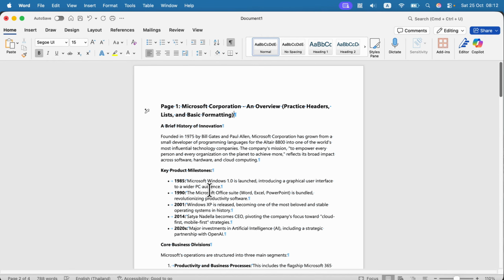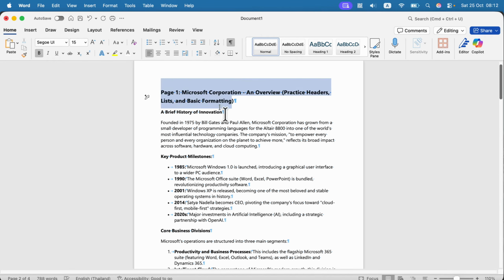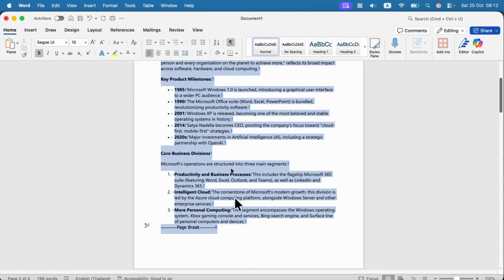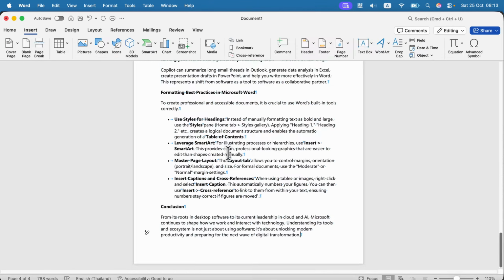So for example, page number 1, I can simply start from the top all the way to the page break. That's easy to select. Then I can just copy and paste. I can select copy and then I can paste it. So here it is, that's the copy button, or shortcut Command C.